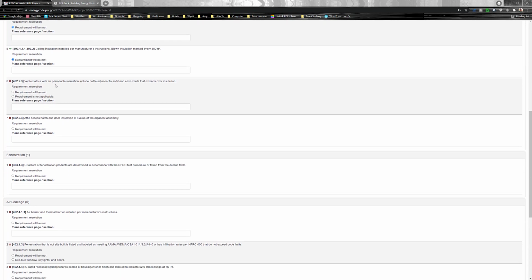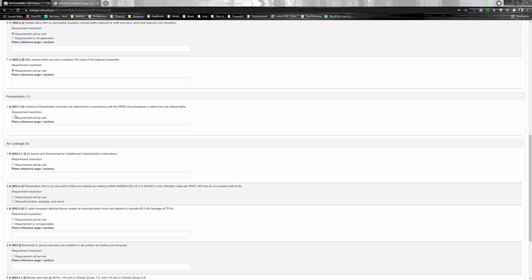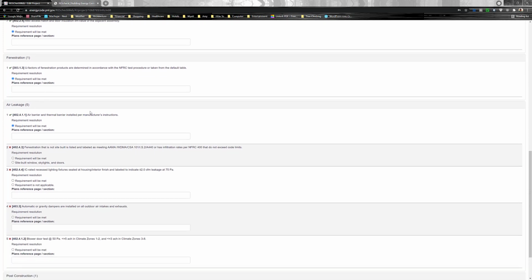Vented attics with air permeable insulation include baffles adjacent to soffit vents that extend over the insulation. This is a very important one. You want to have insulation baffles, especially when you do blown-in insulation, to prevent that blown-in insulation from being blown around in the attic and then eventually covering up, say, your soffit vents. Then your attic will no longer vent and the building won't work right. Yes, we're going to do that. No choice. Still no choice in the matter.